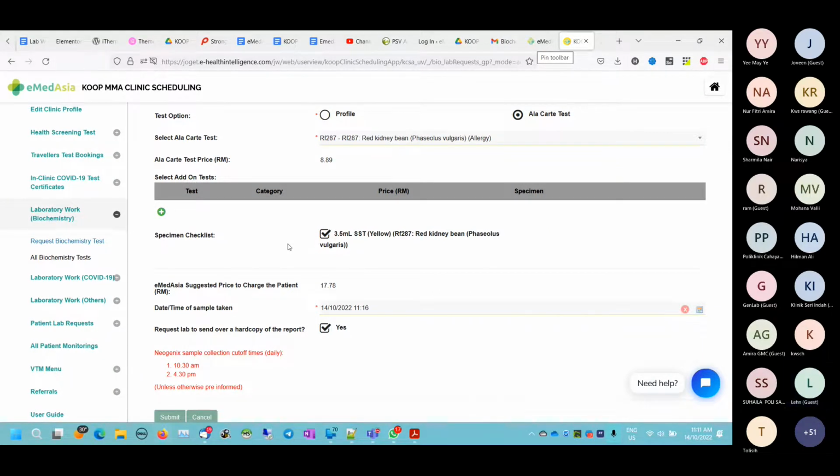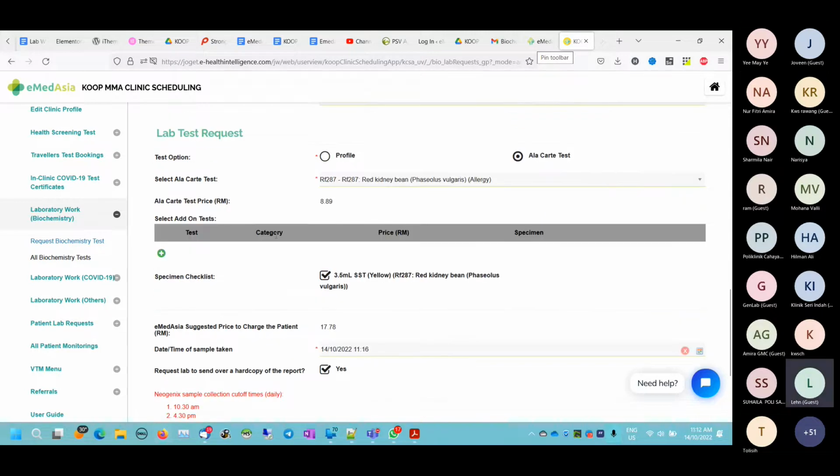No. Sorry, this is the price the lab is charging the clinic. If you look at the a la carte test price, can you scroll a bit to the top? Yeah. Okay. So this pricing here, the ringgit price, is the price of the lab to the clinic. Oh, okay. It's not RSP. No. And because this page, the patients cannot see. Only the clinic can see this page here. Oh, okay. And then of course, EmedAsia also has a suggestion of how much to charge. But again, you don't need to follow. This is really up to the clinic how they want to charge. Oh, okay. All right. Thank you. Thank you, doctor.